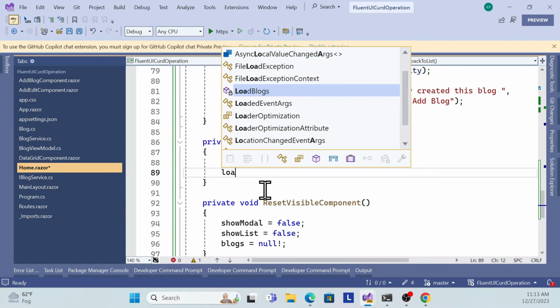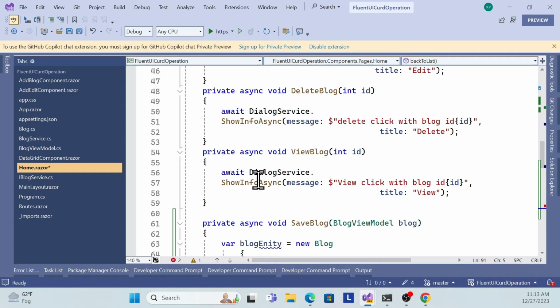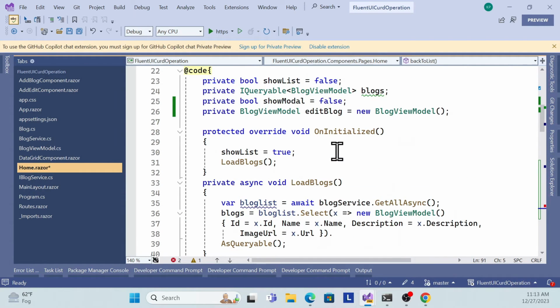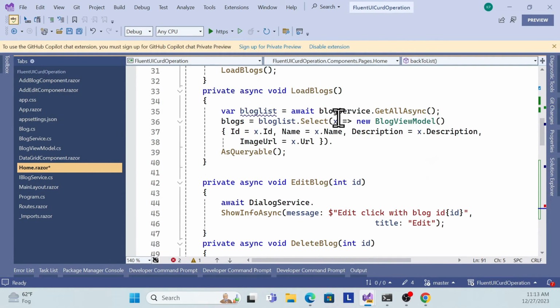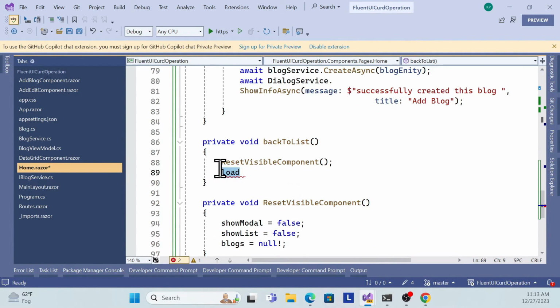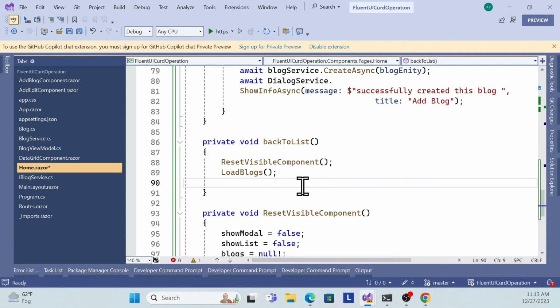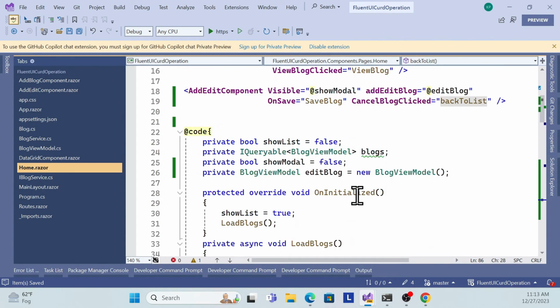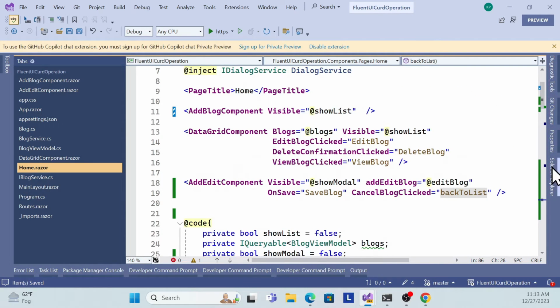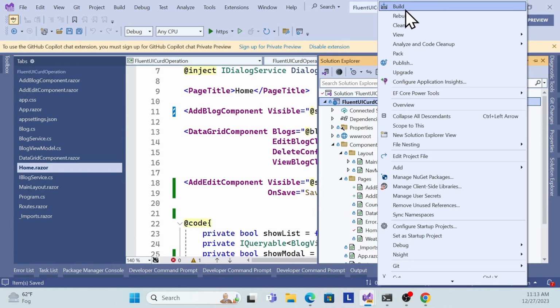So first I need to load our data, which we created in the last session. So where is that load blocks, right? So this is the load blocks. Let me call this first. Once it loads all the blocks, then I need to show the visibility flag of this grid, right? So this is done, and this calling is also done. Okay, now I guess my implementation is completed.